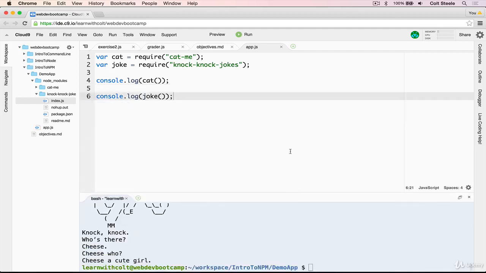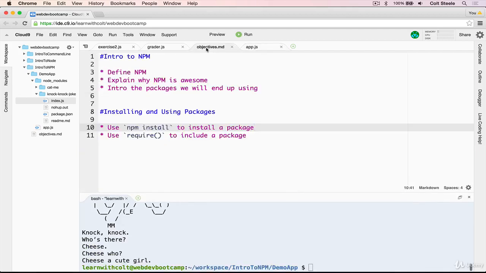Let's review some of the basics here. Those two commands I mentioned in the objectives are npm install. So we ran npm install knock knock jokes and npm install catme. Whenever we run npm install, it goes and finds that code on npm. And once it downloads that code, it saves it to a folder, a directory called node modules, which if it doesn't exist yet, it will make node modules the first time, but then as soon as it does exist, it just adds the newer modules into the same node modules directory.